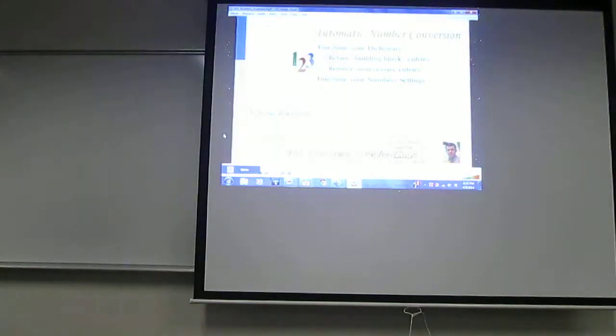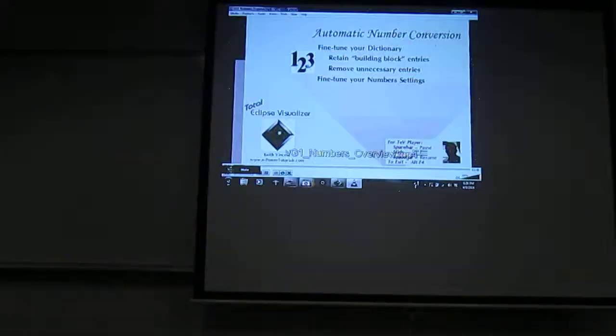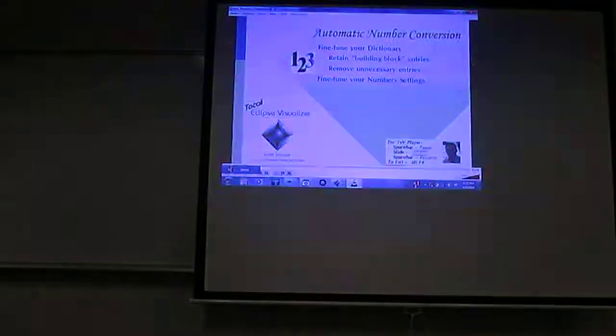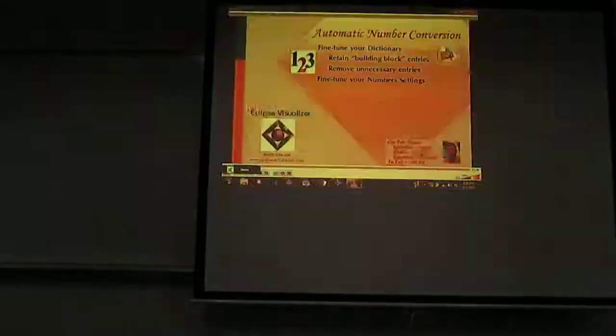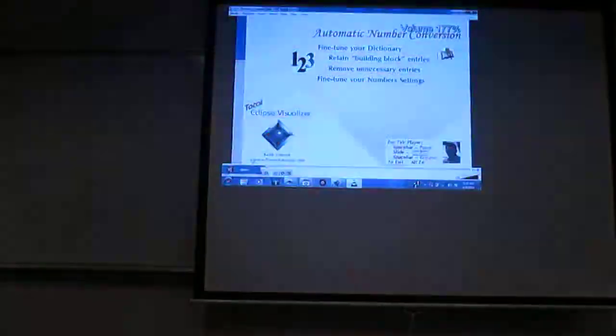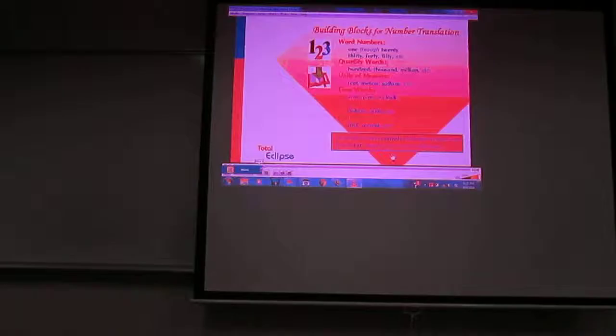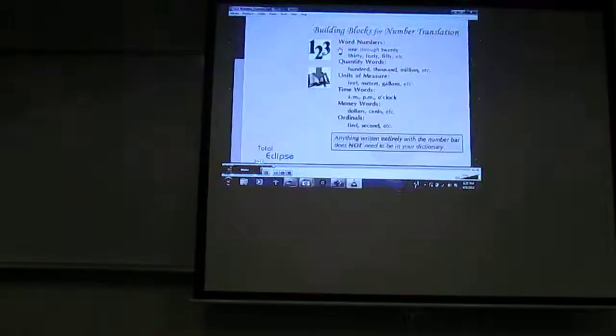With Eclipse, 2 basic steps will give you excellent number translation. Fine-tune your dictionary, and fine-tune your number settings. Pure number bar strokes aren't even necessary in your dictionary. Other number building blocks will be defined as words, not digits.